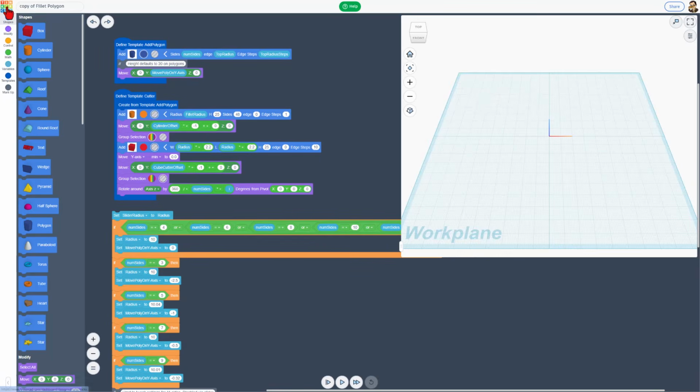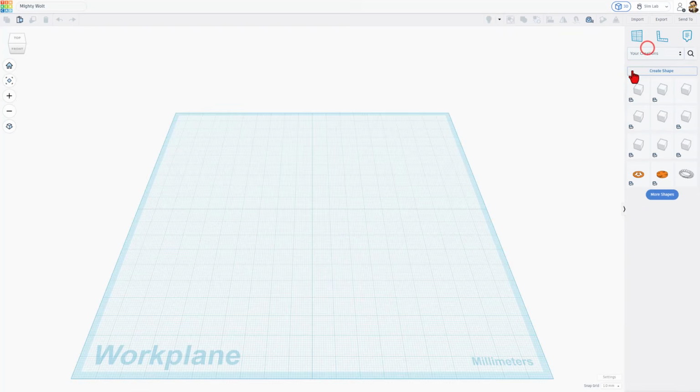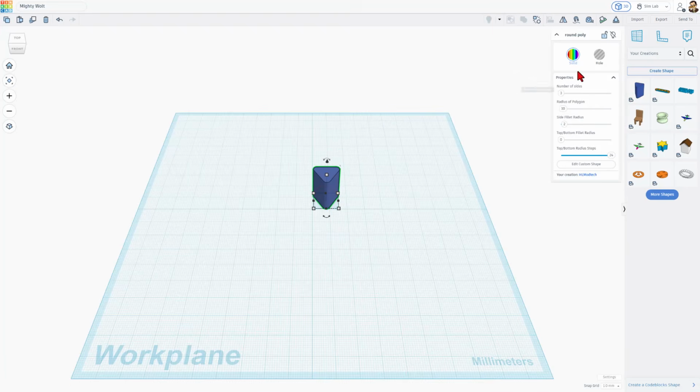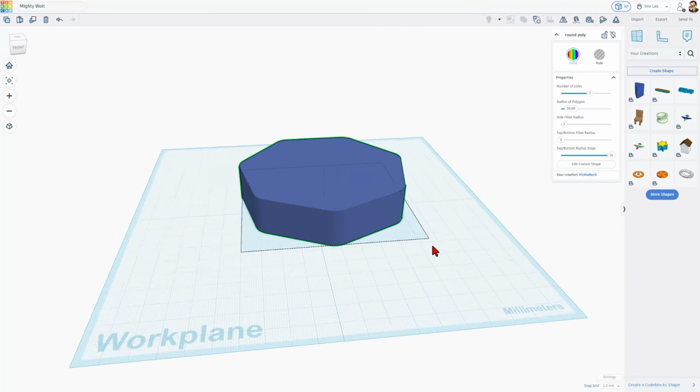Once you've done that, you can back up to the Tinkercad dashboard, and if we hit create new 3D design, notice we're not doing code blocks. This time we're doing a 3D design. If you move over here under your creations, you will have access to that round poly, and it's got the awesome controls. Switch your sides, switch your radius, and it immediately adjusts to the new shape. How cool is that?